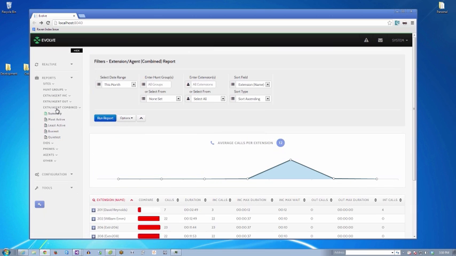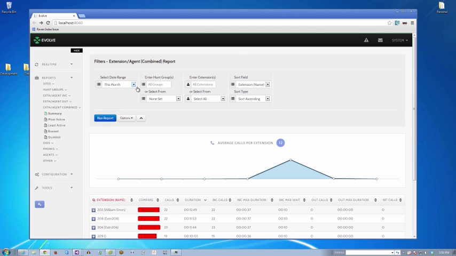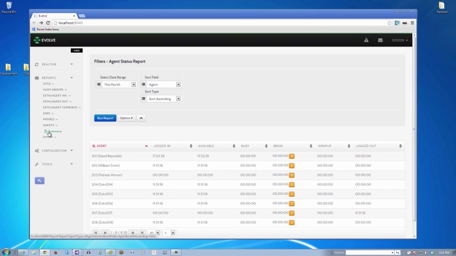We can look at specific agents and extensions. Here we can sort columns on reports just by clicking the up-down arrows on each of the columns available. We can specify filters, whether we want to look at specific groups, specific extensions, and whether we want to sort. We can look at agents and how long they're spending in each of the states, how much time they're spending logged in, available, on breaks.